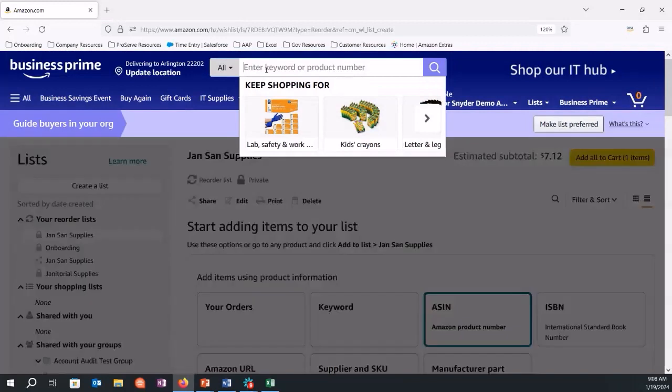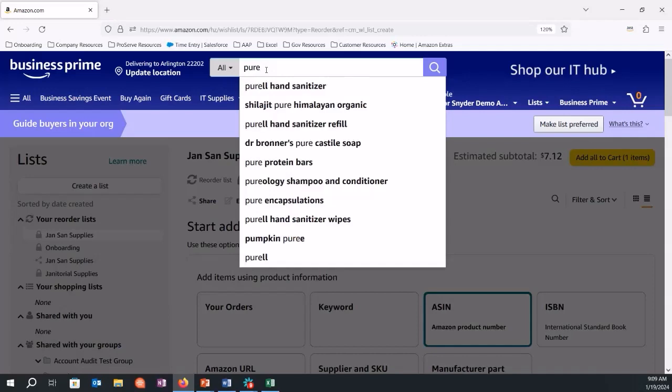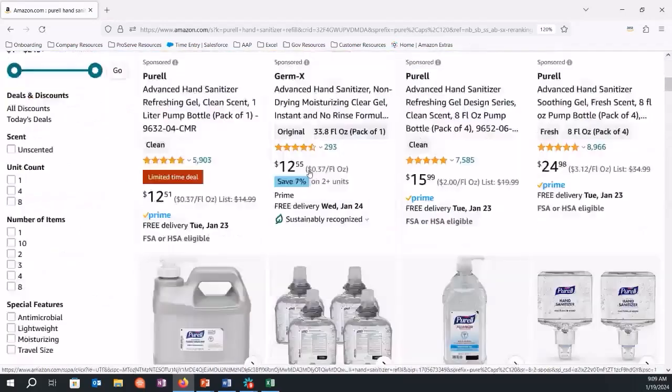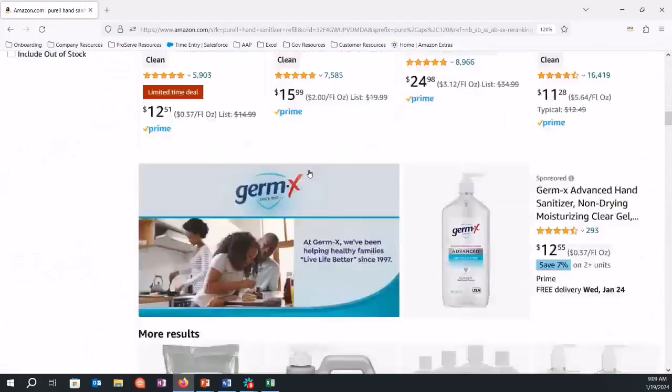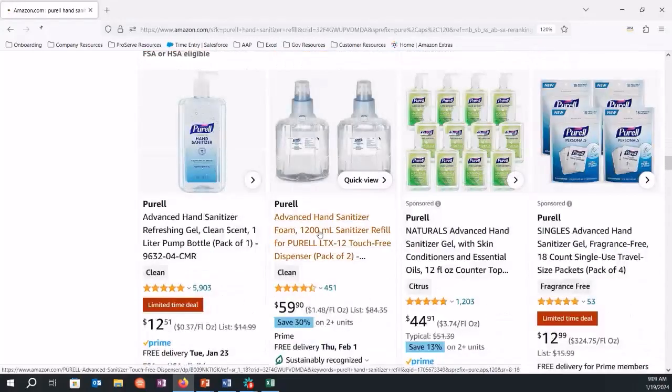So let's go here and let's say, sticking with our janitorial supplies example, that I need to refill a Purell dispenser. So I'm going to go here and start typing for Purell to get a Purell hand sanitizer refill. And I'm just going to scroll down on the page here a bit till I see something that looks like a somewhat reasonable option. Let's go with these here.